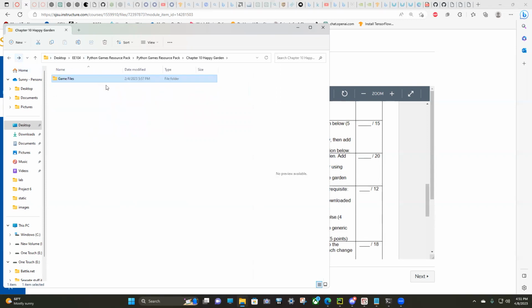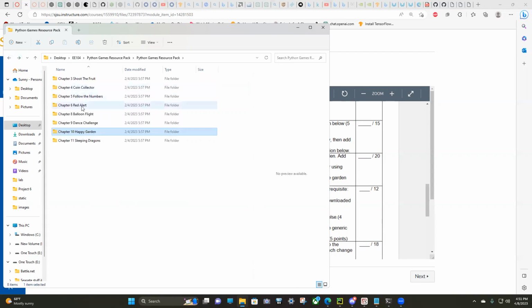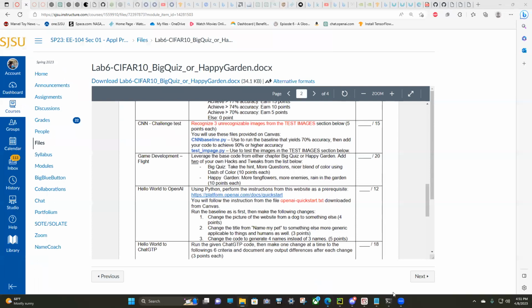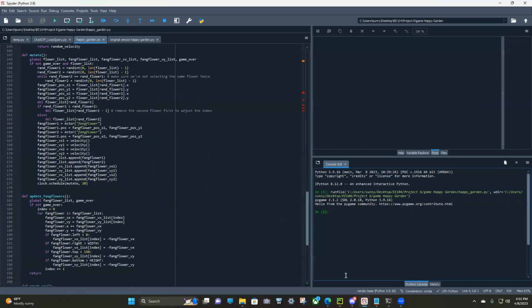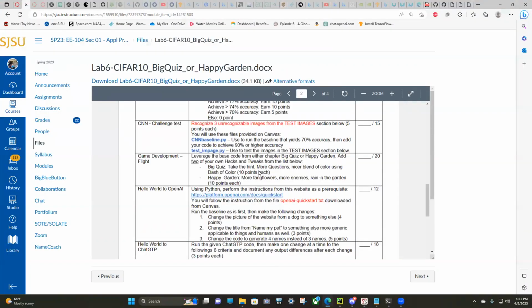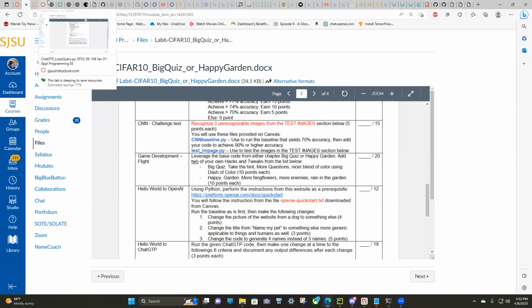Oh no, it didn't have the Python code. That's what it didn't have. So we kind of made this code to get it working, essentially. And then let's say, more questions based on the color. More enemies, more rain and garden. Yeah, so we did this. So this works. More enemies, more rain. But essentially it didn't really give us the code.